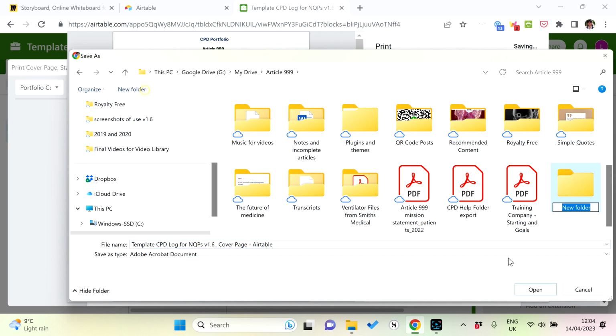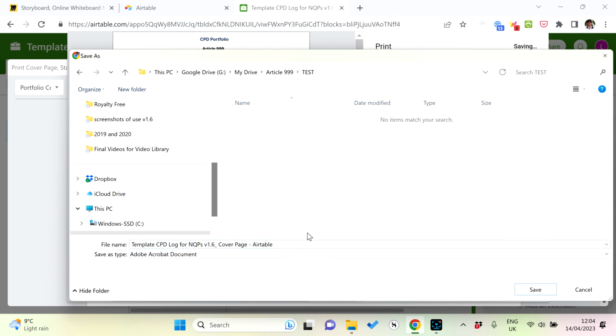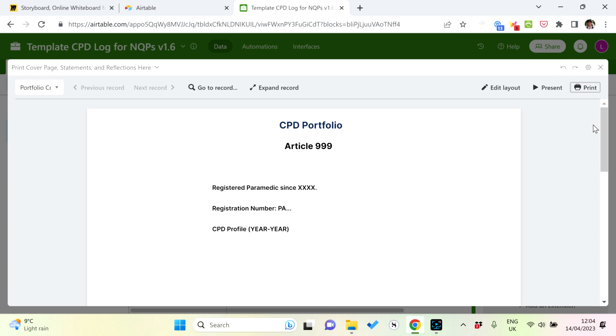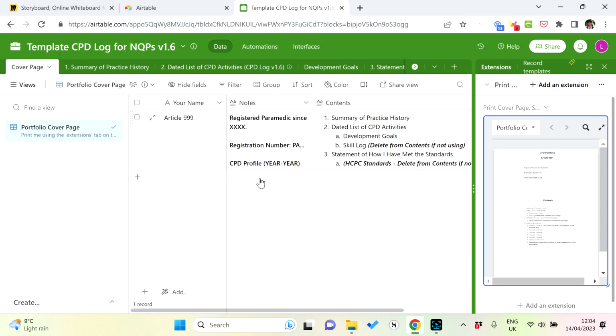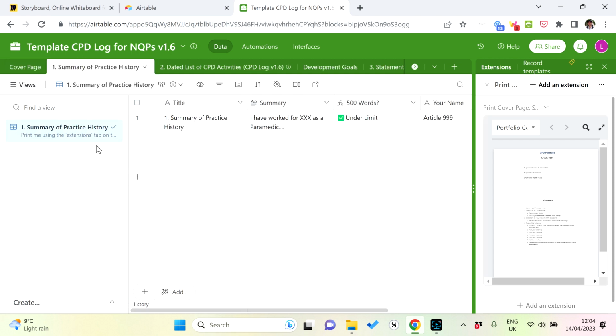I'm actually just going to put a new folder here and call it test so that you guys can see what I'm doing. So this is the cover page, you can rename it if you like. Click save. That's the first page printed. Come out and go across to the next table, to the summary of practice history.